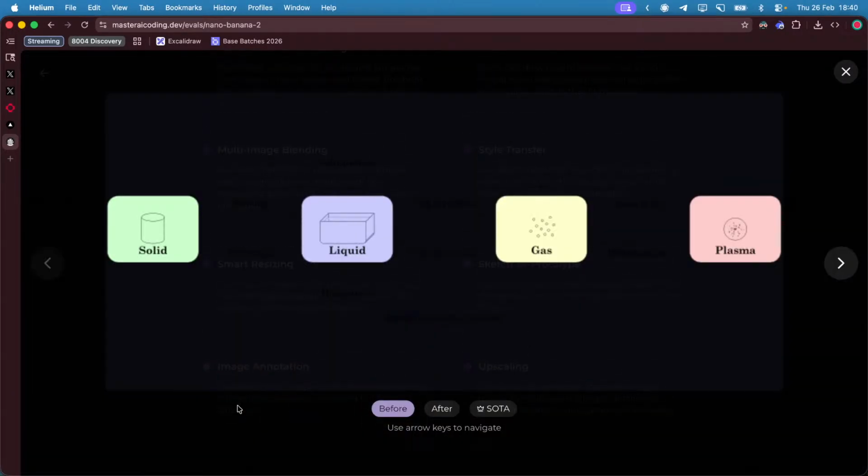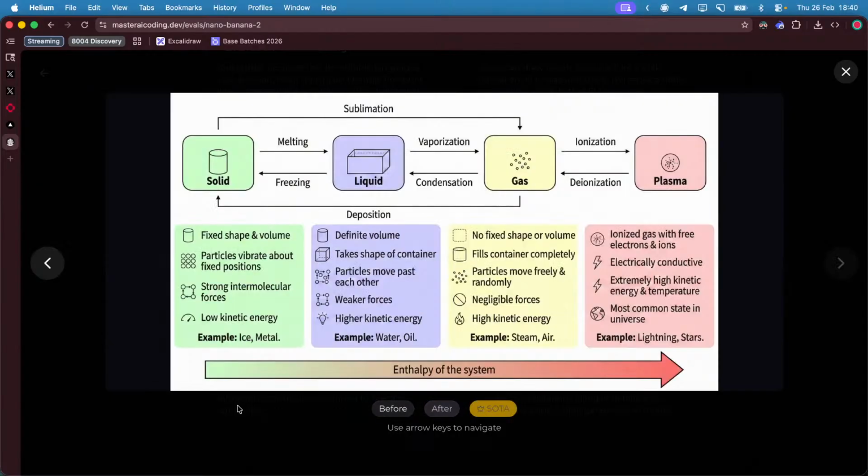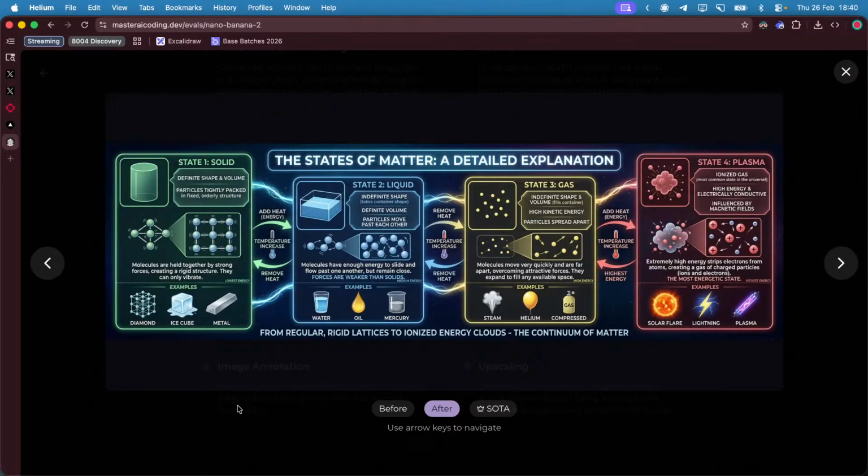Now, one thing Nano Banana Pro is outstanding at, it's not just amazing, it's outstanding, is you give it a simple image and it can create infographics about that image. This is how Nano Banana Pro performed. So from just solid, liquid, gas, and plasma, it gives this whole infographic. And this is how Nano Banana 2 performed.